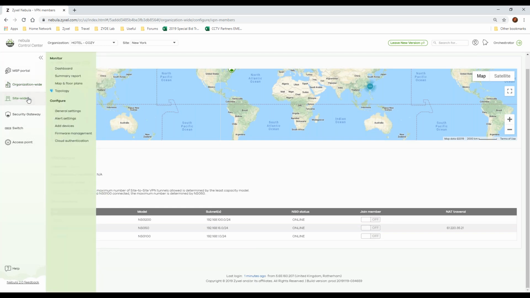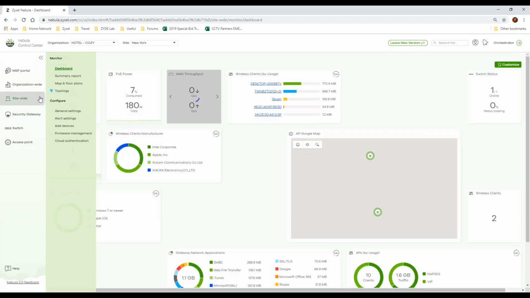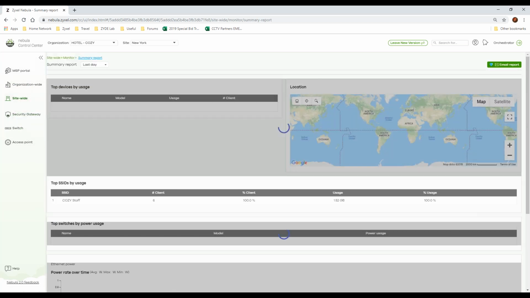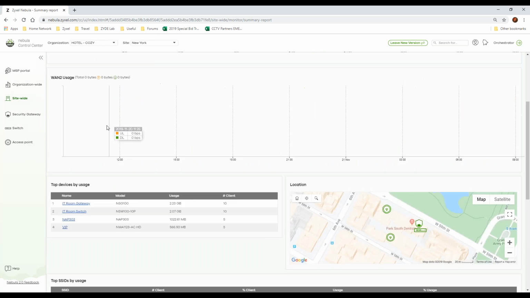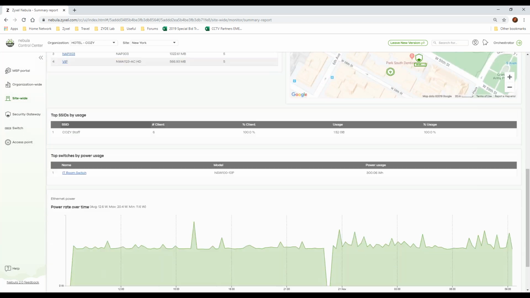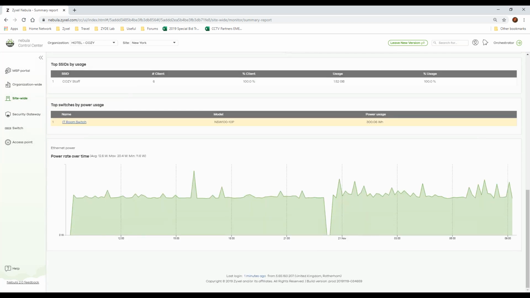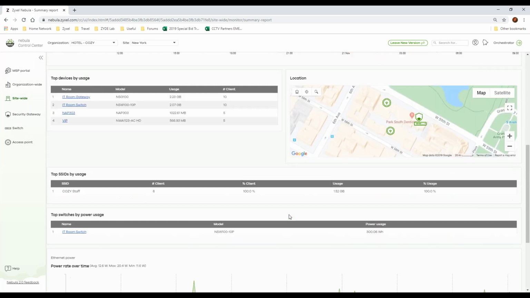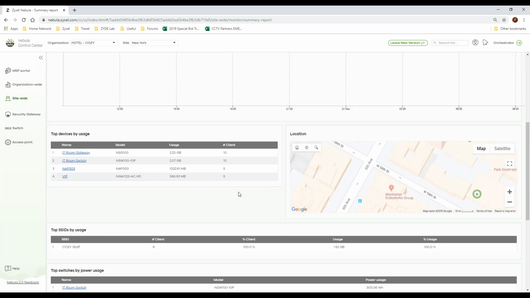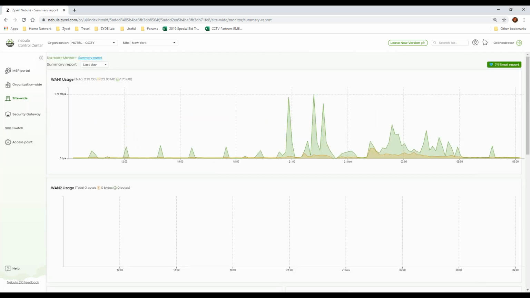So moving on to the site settings, you've got the site dashboard, which is what we saw earlier on. You've got a quick summary report, so you can have a look at WAN usage, top devices, top SSIDs, and top switches by power usage. As you can see, it's quite visually nice to be able to look at this sort of information.